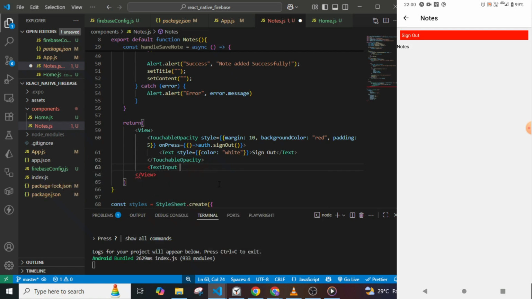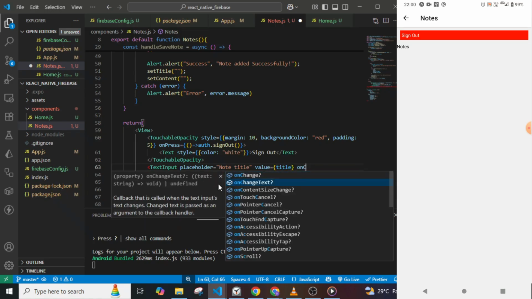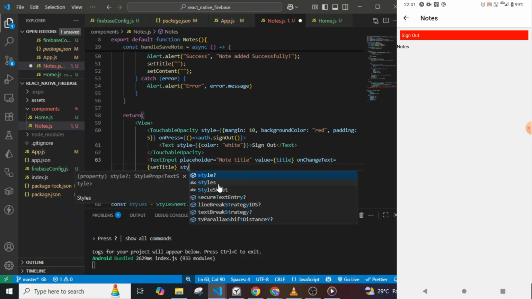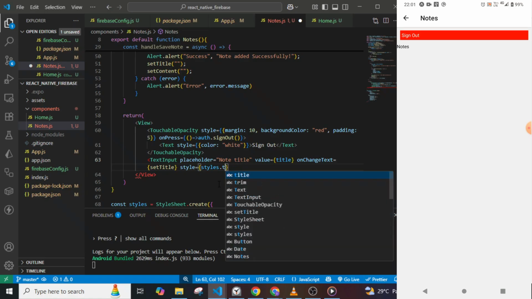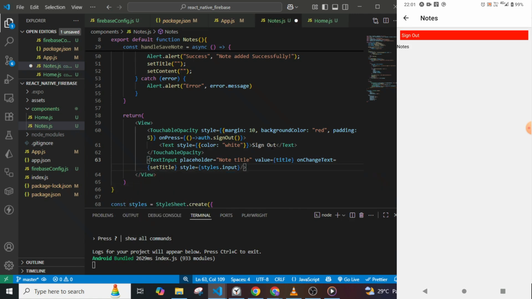Now let's create a form to save the nodes. TextInput, placeholder, node title, value title, onChangeText setTitle, style, styles.input.